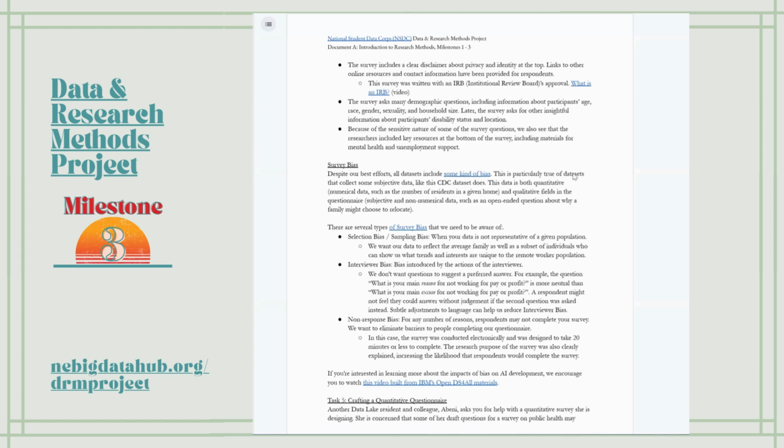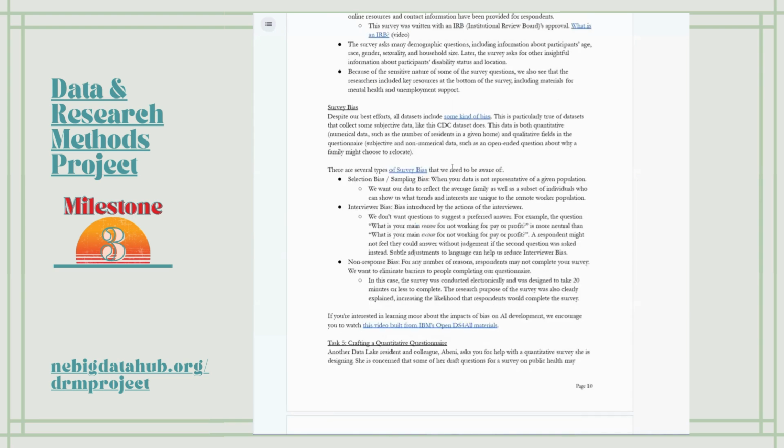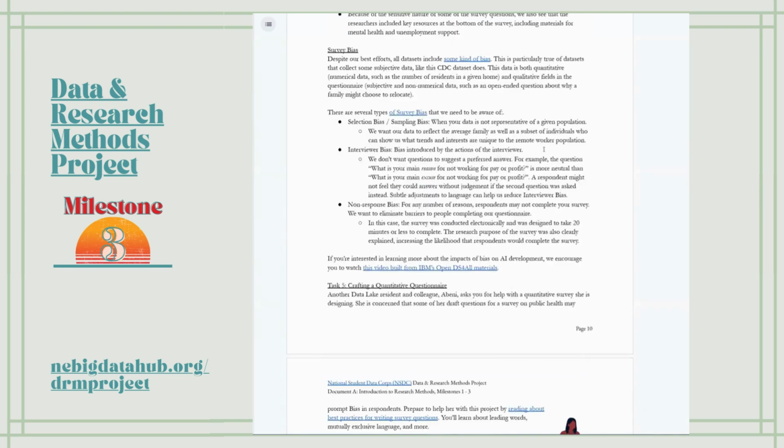This means that this is a really important survey for us to consider within the scope of survey bias. Survey bias does exist in all survey data. No matter how much we try, bias creeps into things that we do when we're collecting public information and opinions. This is particularly true of anything that collects subjective data. This isn't a thermometer, right?